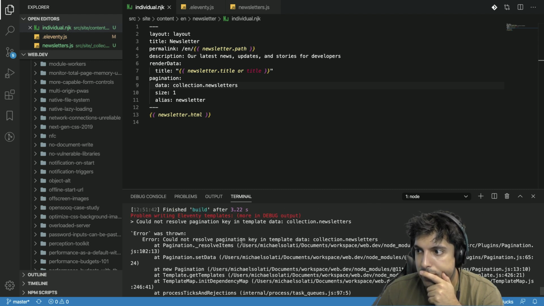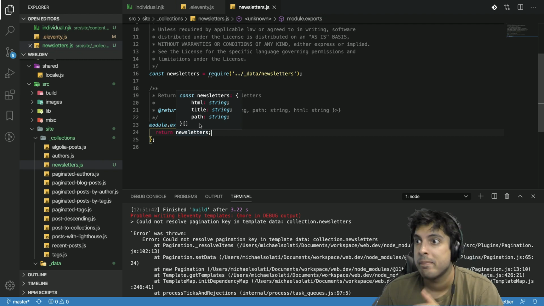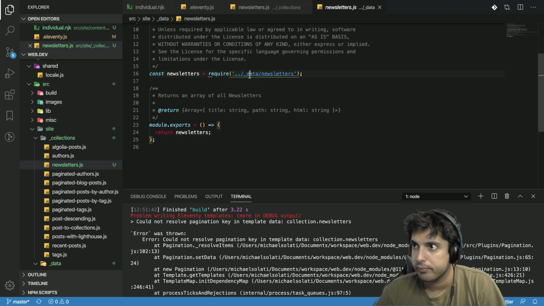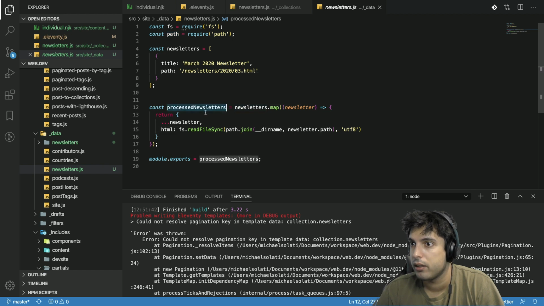Could not resolve pagination key in template data collection newsletters. This just returns newsletters, which is an array with HTML title path. Okay. This is just returning the objects that we manipulate. Alright. Cannot resolve pagination key in template.